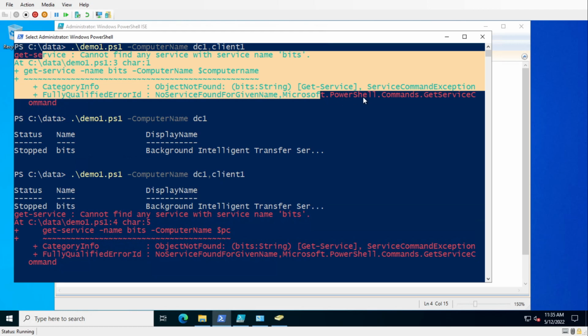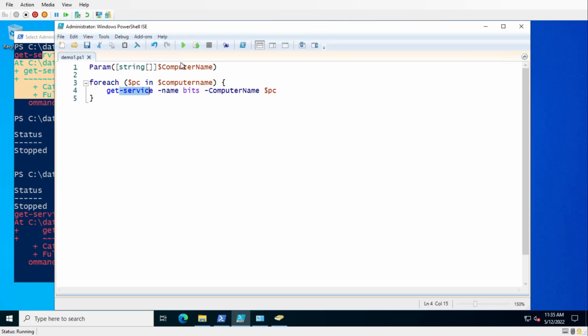So that allows me to have a parameter accept multiple values. Okay. Now, what if though I wanted to pipe those values in?